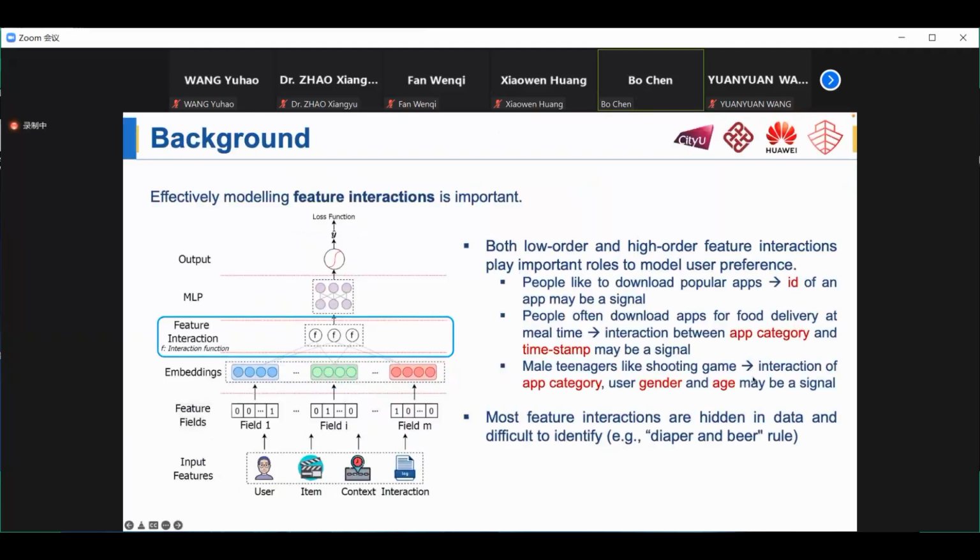For example, the interaction between the app category and the time step is an important signal for a food delivery app. Besides, some high-order interactions, such as the three-order interaction among the app category, user gender, and age, are very important for some video games. However, these interaction signals are hidden in the data and are difficult to identify.